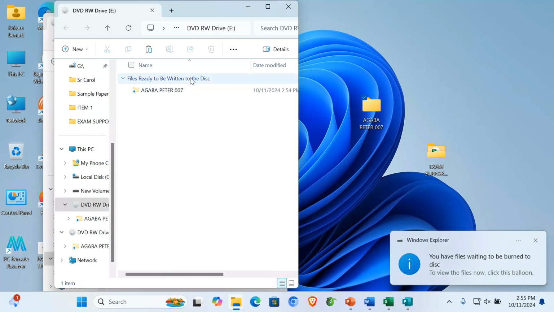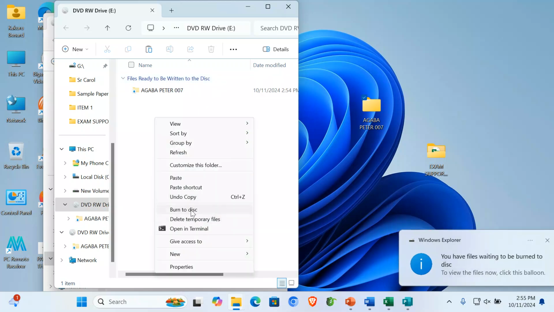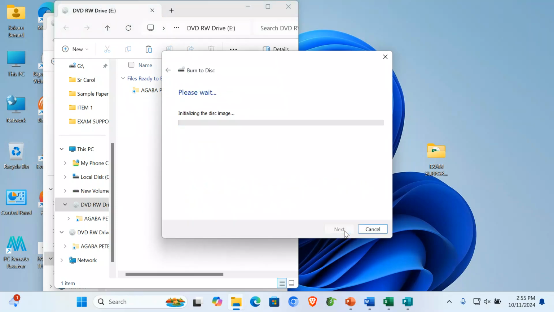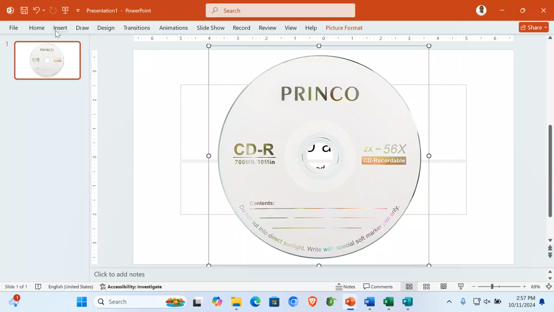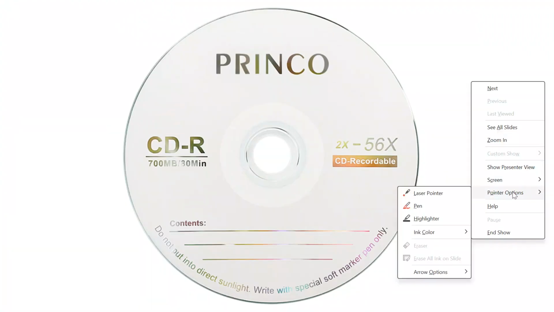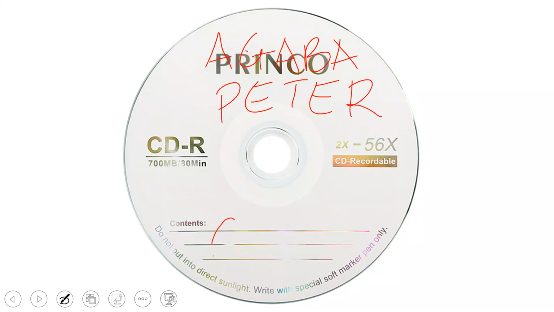It is saying files are ready to be written on the disk. So right click here and say burn to disc. When you click burn to disc, that is your name and personal number. Click next, so your CD will be burnt. Use a permanent marker to write your name and personal number. So write there your names, Agaba Peter, with a permanent marker, and your personal number.